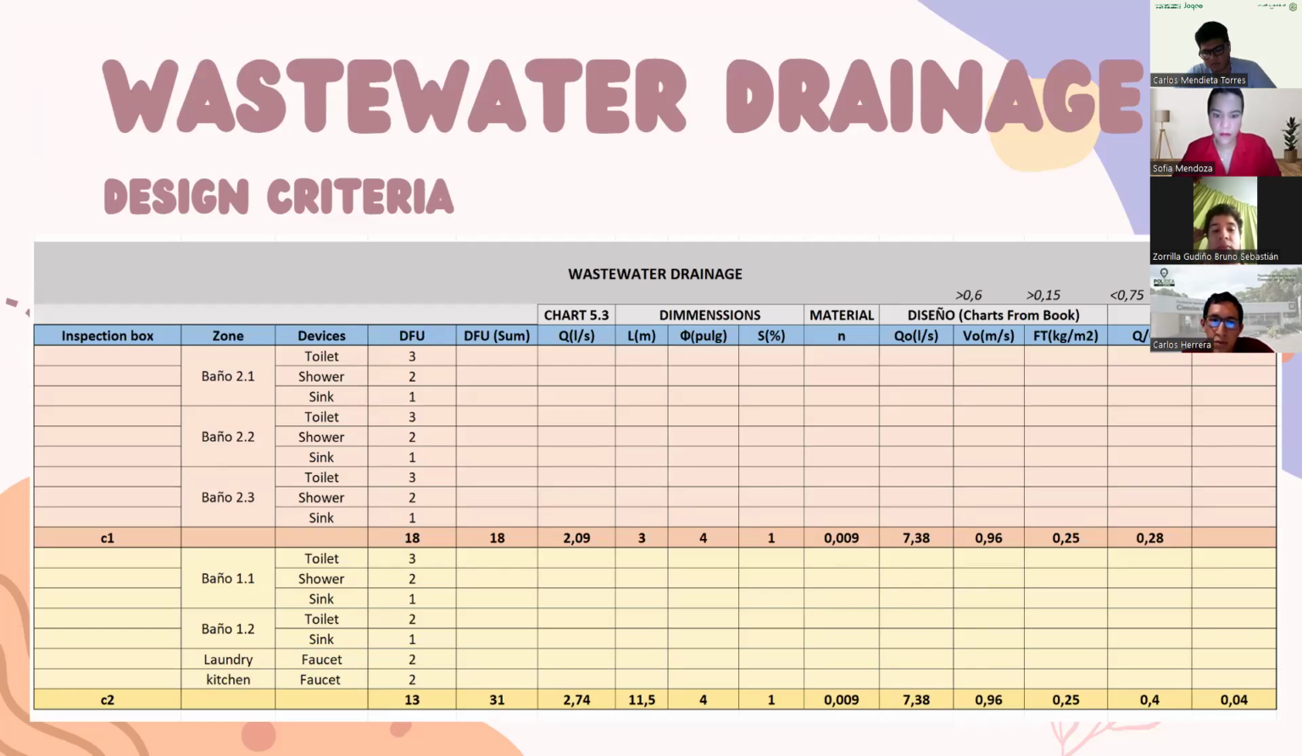In this case we have the inspection boxes. Box 1 is located to receive wastewater from the 3 bathrooms on the upper floor. Box 2 receives wastewater from the lower floor, including the 2 bathrooms, the laundry area, and the kitchen.